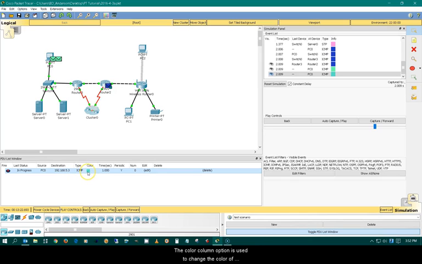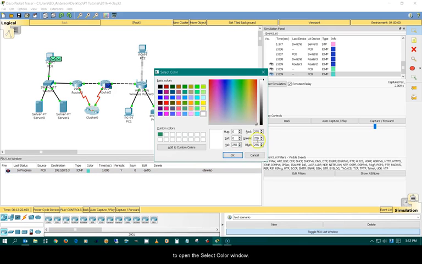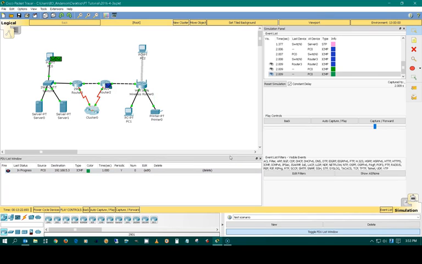The color column option is used to change the color of the packet. Double-click the color tile to open the selected color window. Select a new color and click OK to apply the color change. The color change is reflected on the workspace, event list, and PDU list windows.